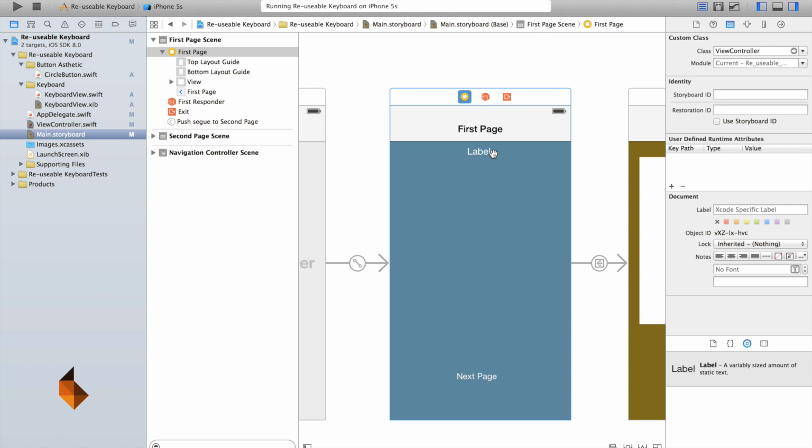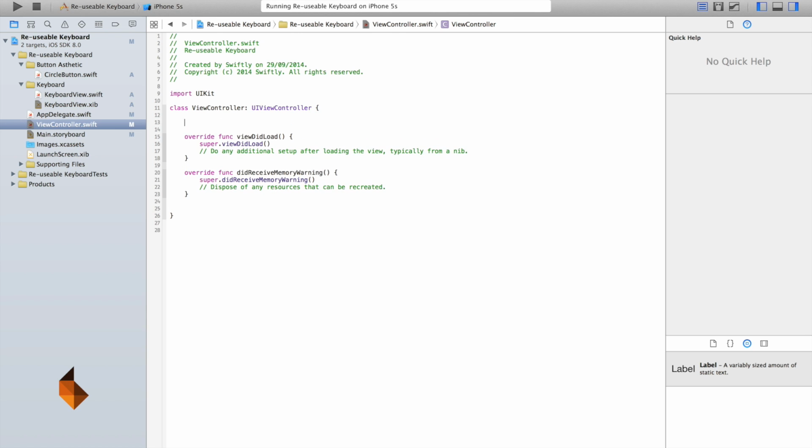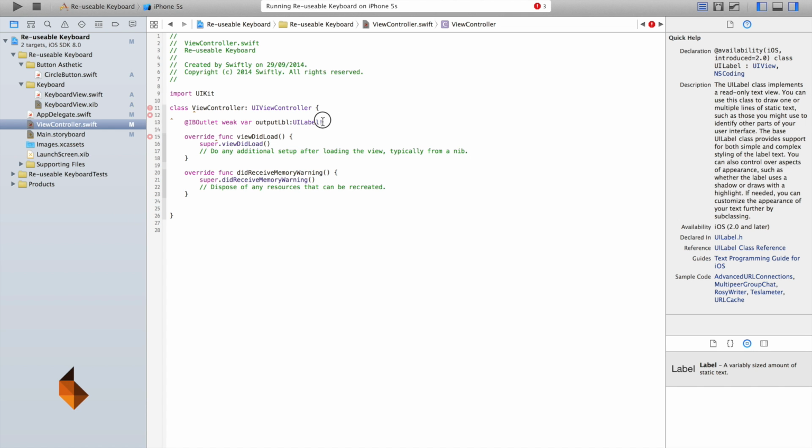So to do this, we'll just navigate to our view controller, as this is the class responsible for handling our view controller here. So let's click on it here. Then what we're going to do is we're going to implement our IB outlet. It's weak because it's an IB outlet and it's a variable. We'll give it the name output label. We'll make this a UI label, and it is explicit, so we'll leave an exclamation mark.